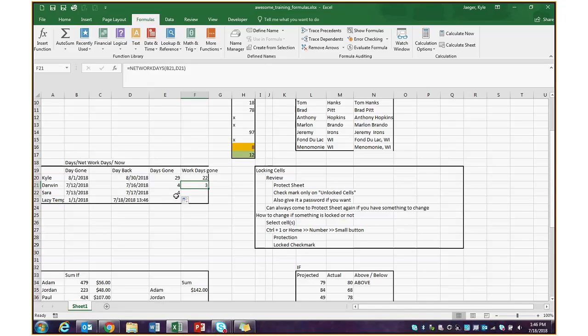Honestly, when I was playing around with it and doing something over here, this kept changing and I was just like, what the heck is going on over here? So yeah, the lazy temp over here has been gone for 198 days, so we missed 143 work days.